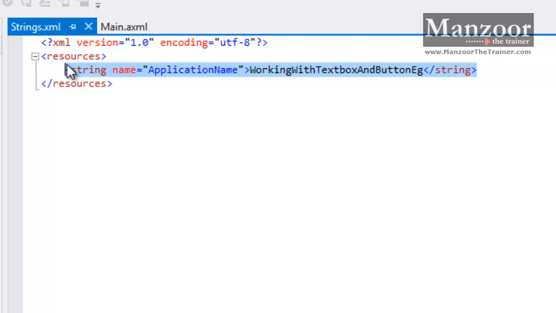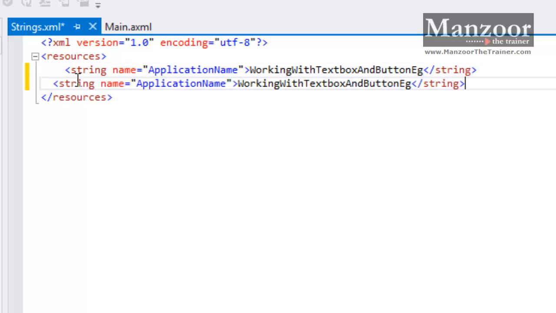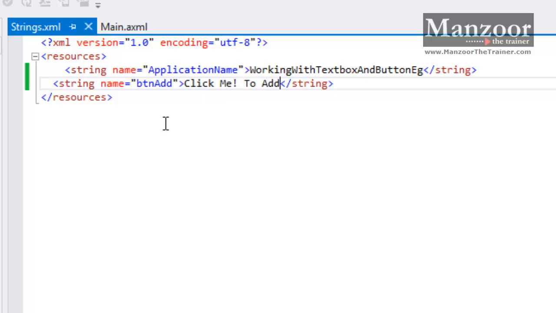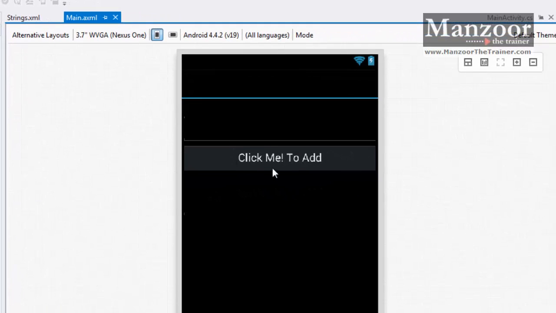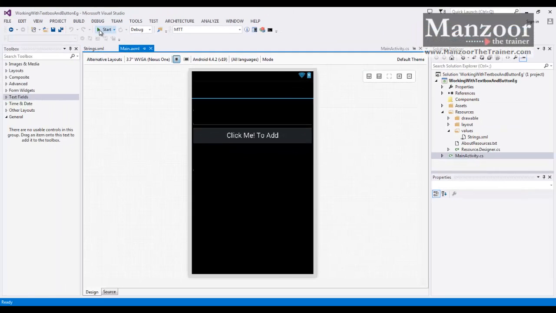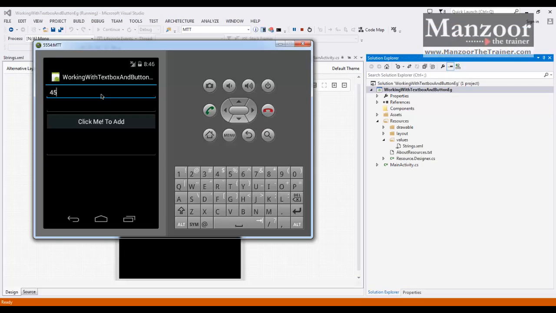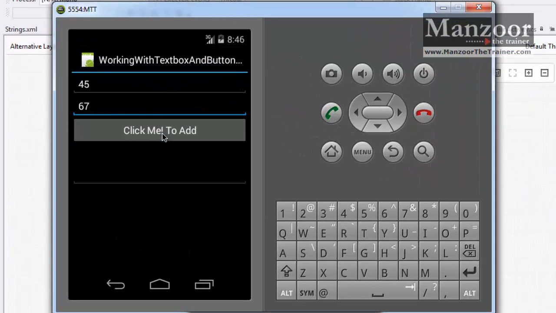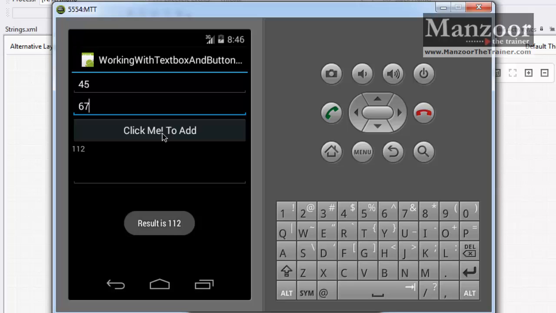So I'll simply copy this and paste it here. Name is btn add and the value that I want is click me to add. And I'll save this. Now you see that I get the text here. Let me execute this. So here we get our app, and you can see that you get the text click me to add, and the result is 112.